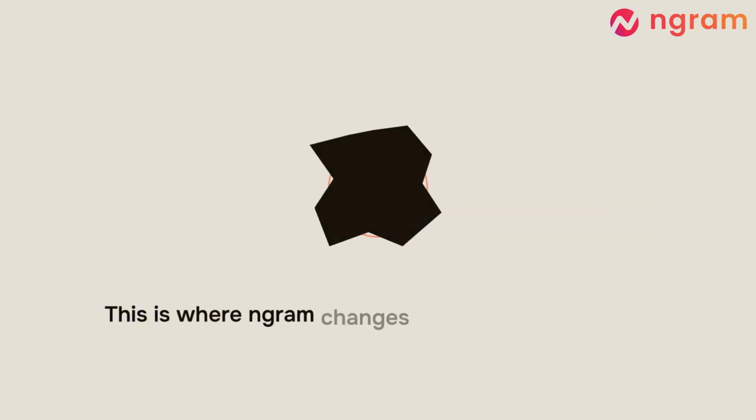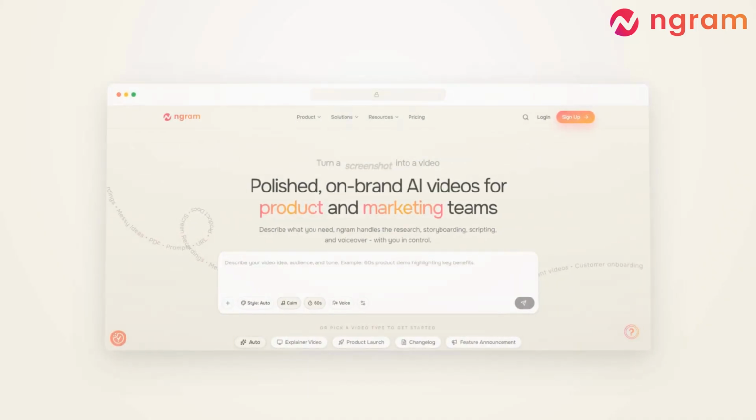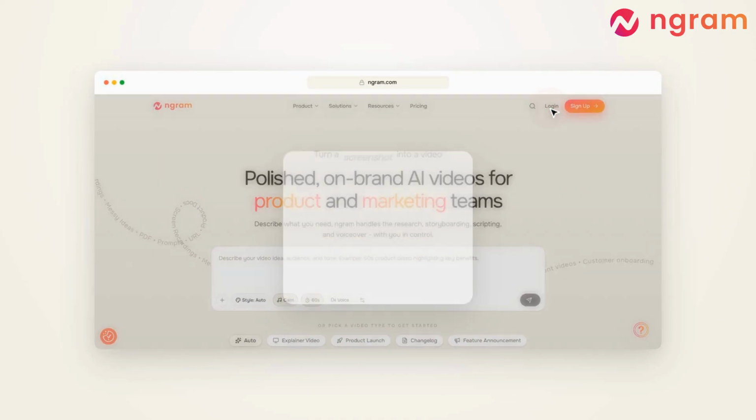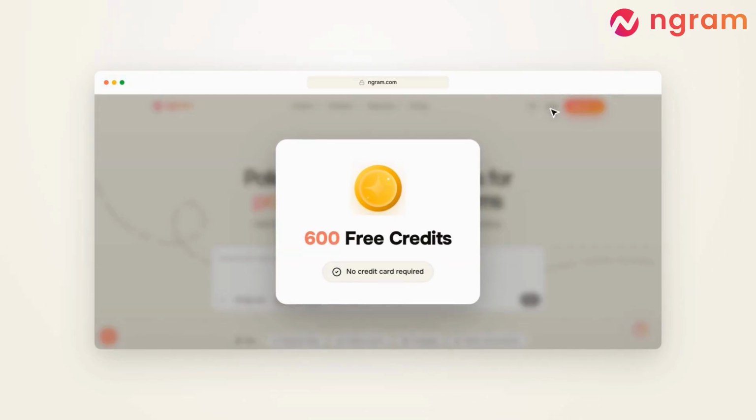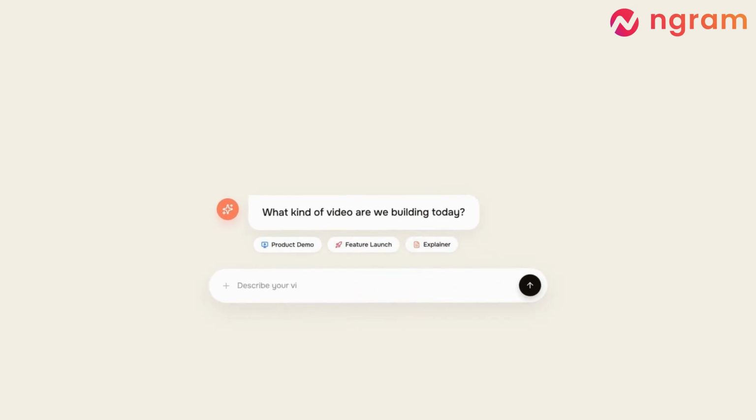This is where Ngram changes the shape of the work. Go to ngram.com and sign up. You get 600 free credits to start, no credit card. You land in a chat, not a timeline.